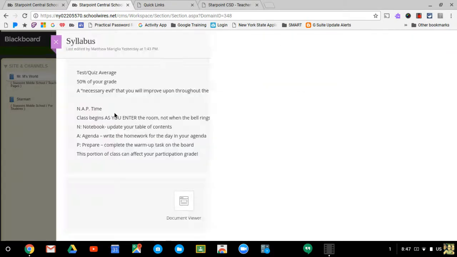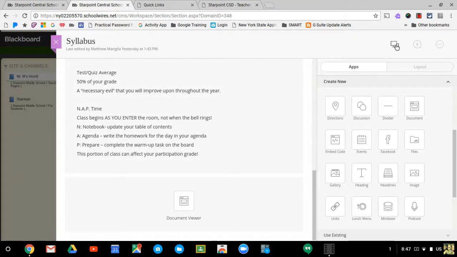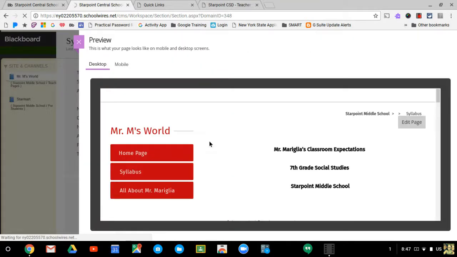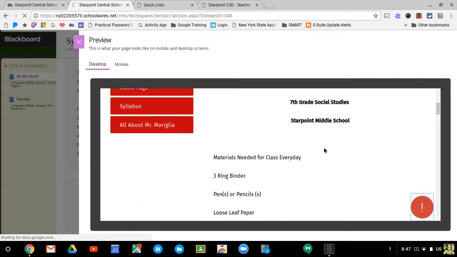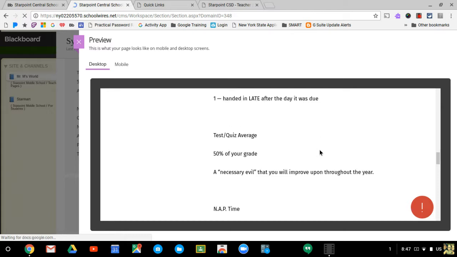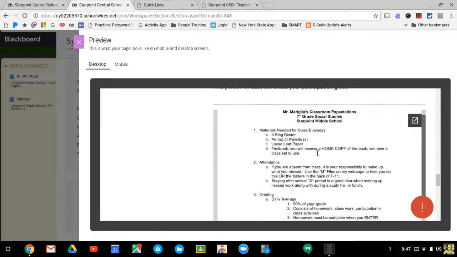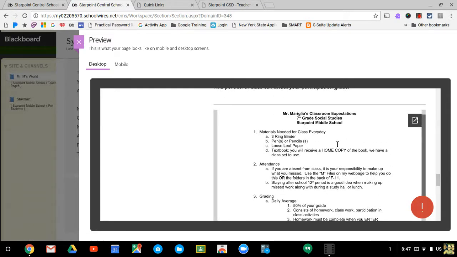Oop, clicked the wrong button. Let's preview it and see if it's there. Got to scroll to the bottom of my first app, which is my content app. And as I scroll down, there inside my website would be the document. So there's two ways to do it. You can either use the document viewer or the content app.